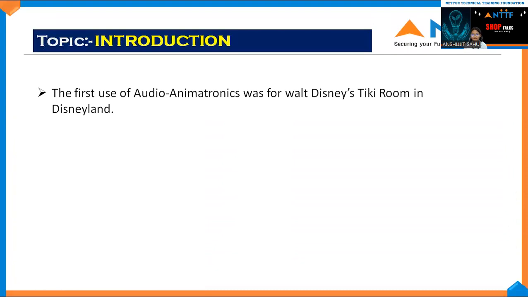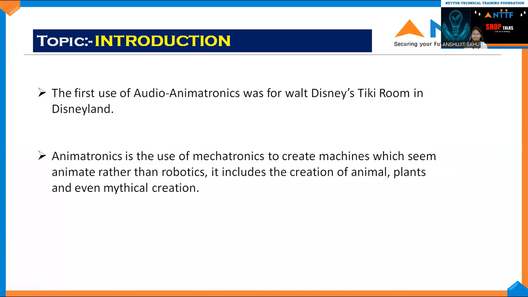The first use of audio animatronics was for Walt Disney's Tiki Room in Disneyland. Animatronics is the use of mechatronics to create machines which seem animate rather than robotic. It includes the creation of plants, animals, and even mythical creations also.